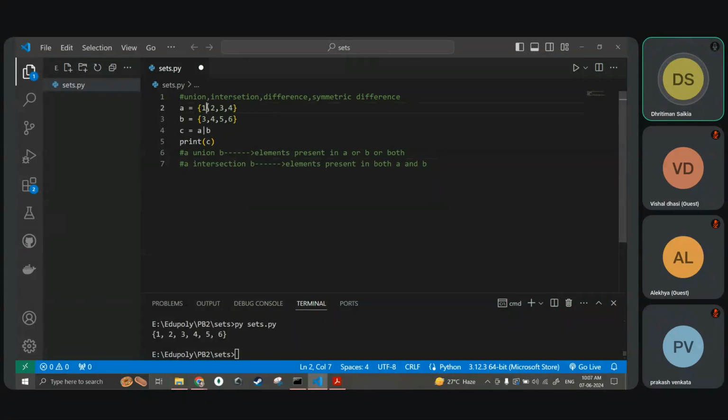Is 1 present in both A and B? Is 2 present in both A and B? Is 3 present in both A and B? Is 4 present in both A and B? So what will be the intersection of A and B? 3 and 4 only. Okay.